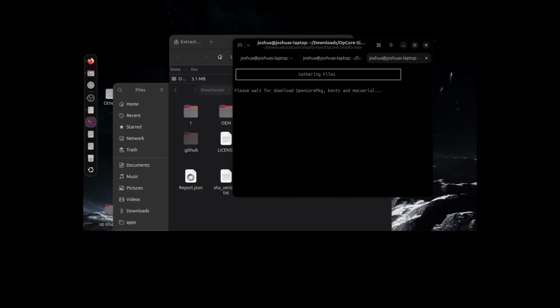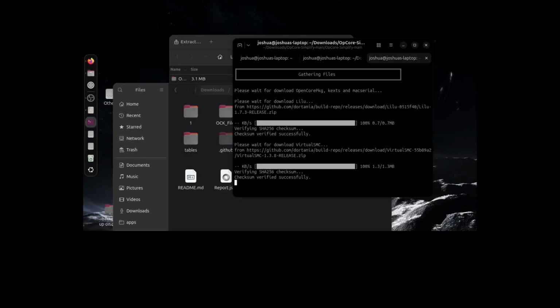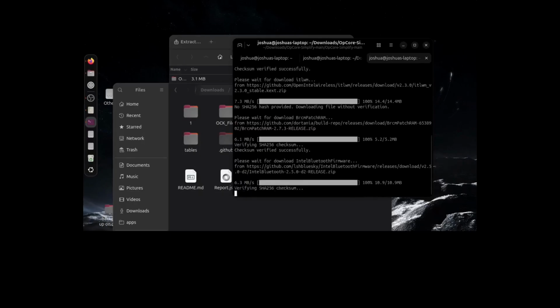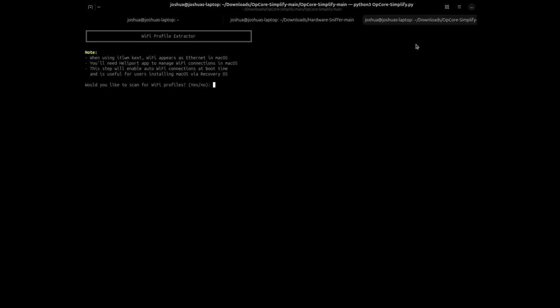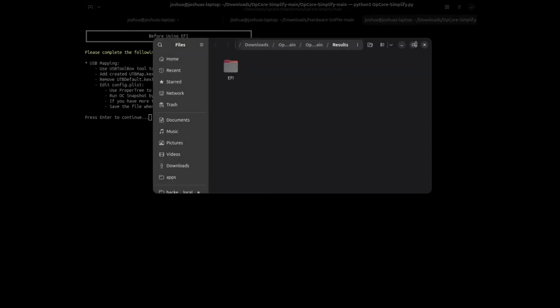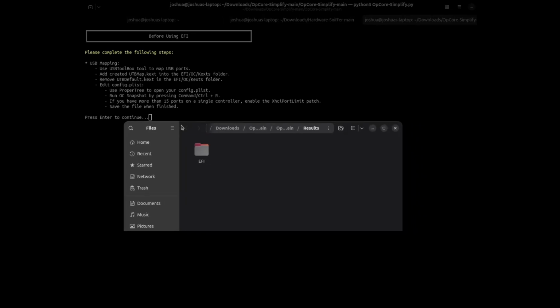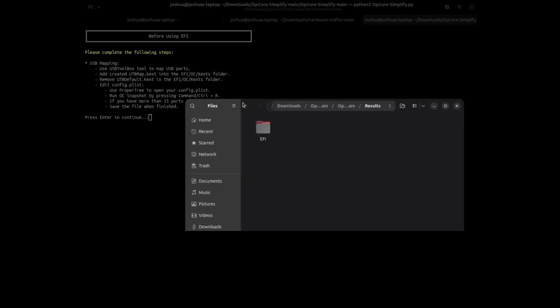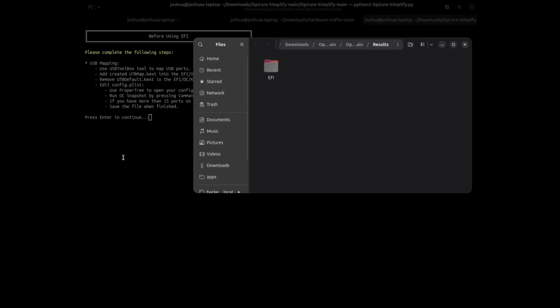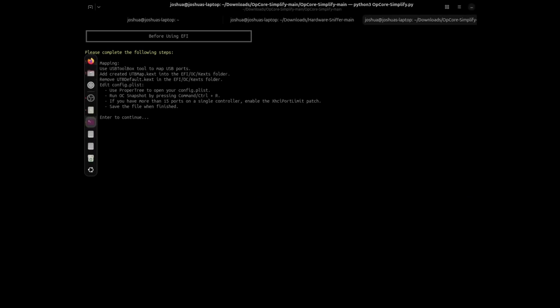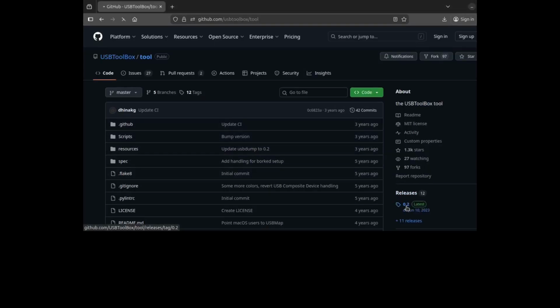So what this does is first downloads this as an update, and then it starts generating your EFI folder. So once it's done, there we go. We have the EFI folder. So this is most of the work done. Now what we need to do is, as you can see on screen, we do need to do USB mapping. So that's another kext that we have to install completely differently, because OpenCore for some reason doesn't support it.